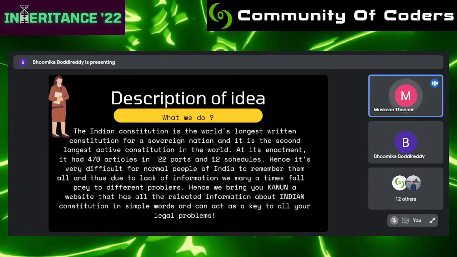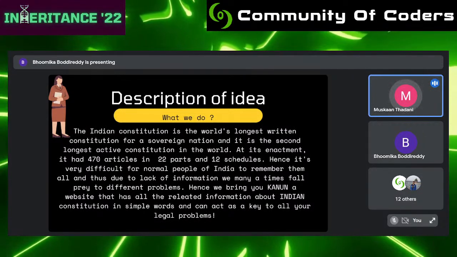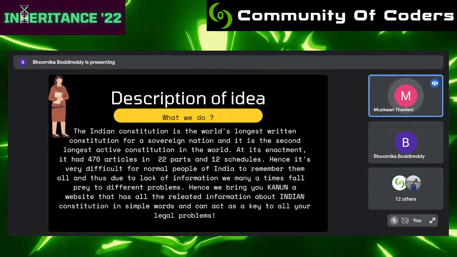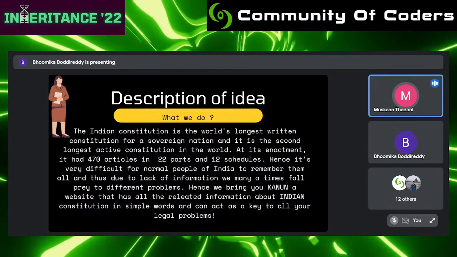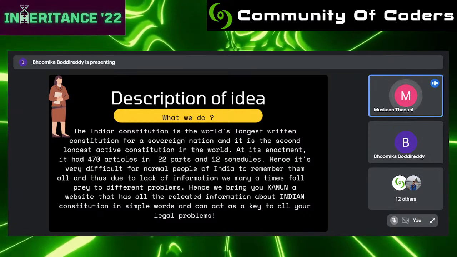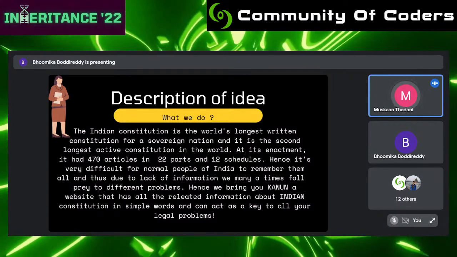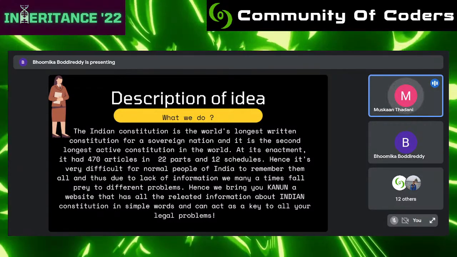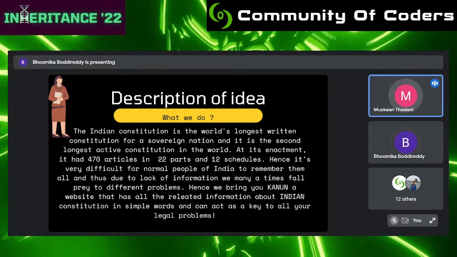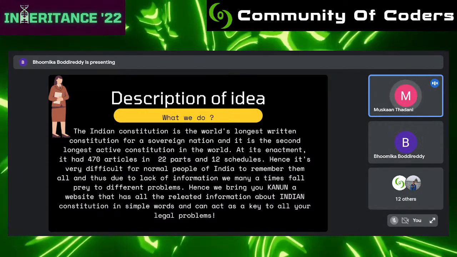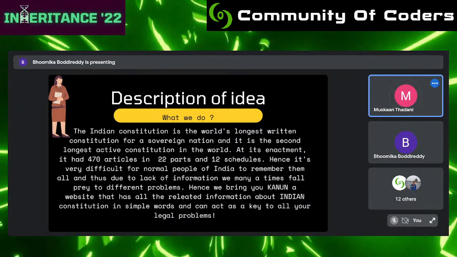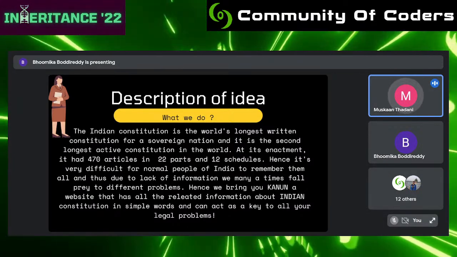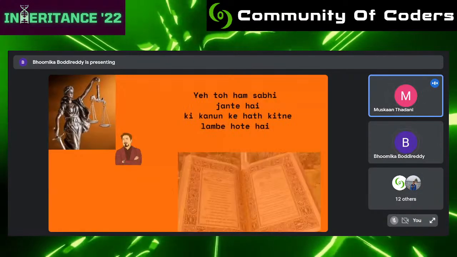It contains about 470 articles, 12 schedules, 105 amendments, and about 1,17,369 words. This makes the Constitution lengthy and difficult to understand by common people. So, here comes our website Kanun that simplifies complex legal information into concise and easy to understand sentences. Now handing over to Bhumika who will explain the working of our website.